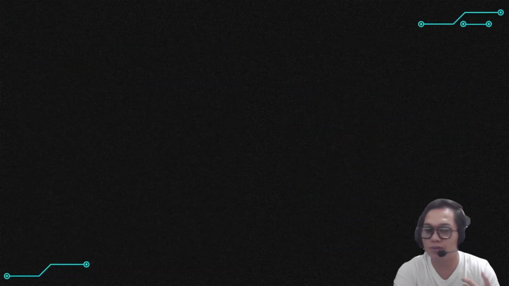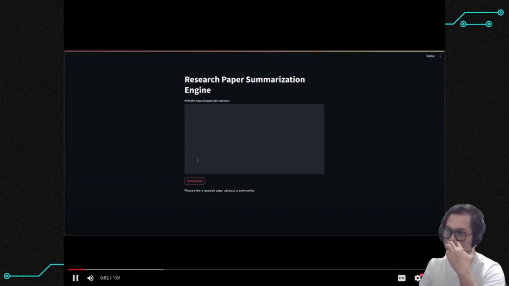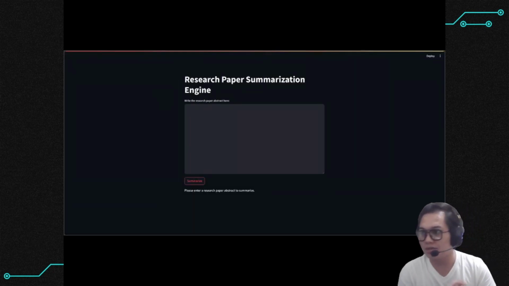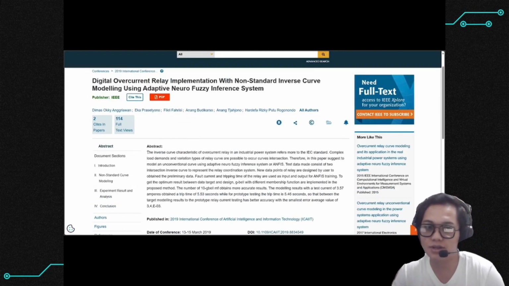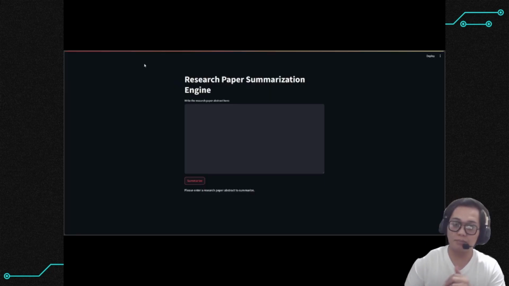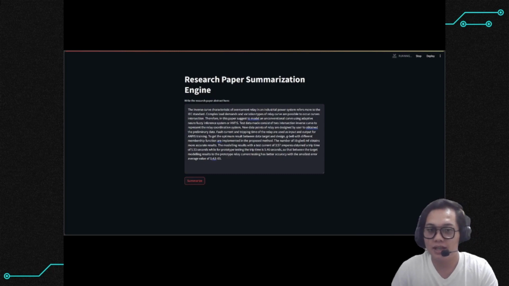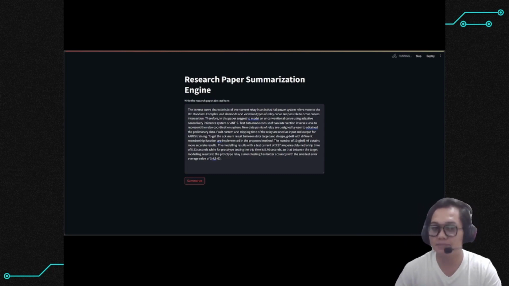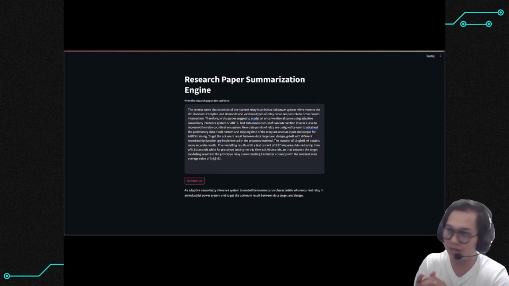Let's see how our model works. Well, this is the front end of our research paper summarization engine, where if we put nothing there, we use my own paper over there, and let's click summary. The model will generate our research paper summary. It's my own paper, by the way. It's about my first paper, as you can read it by yourself there.